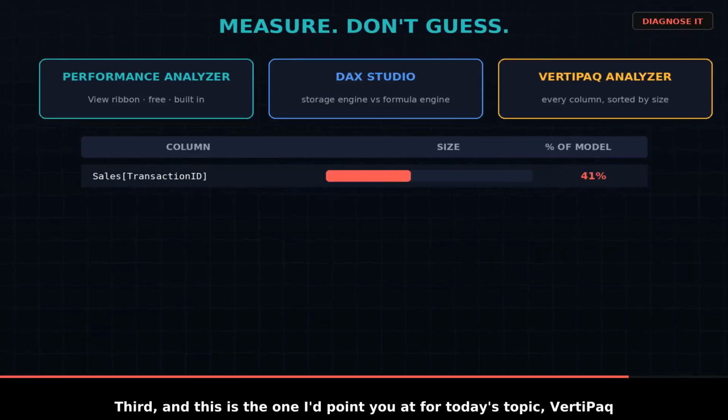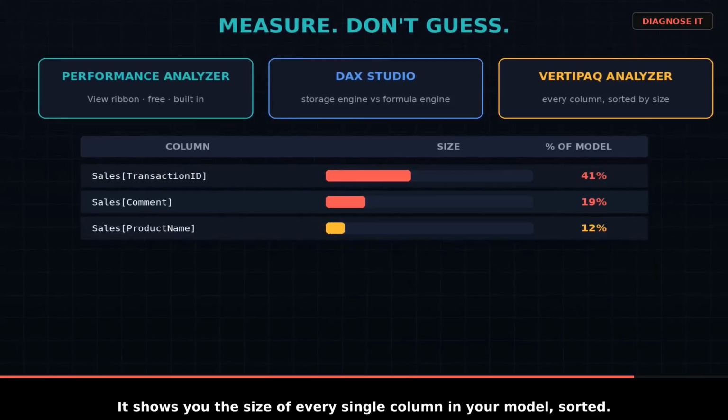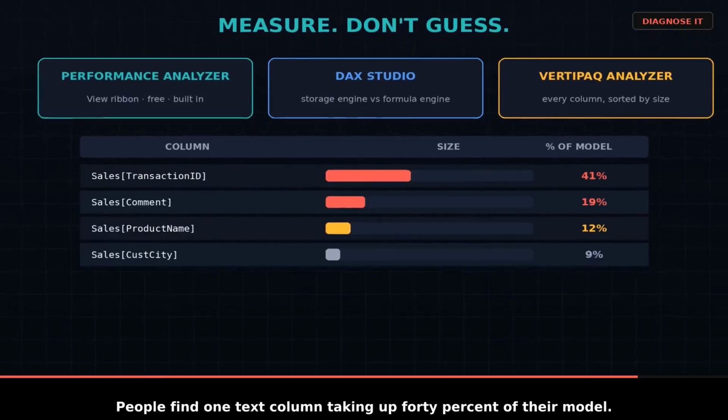Third, and this is the one I'd point you at for today's topic, VertiPaq Analyzer, which is built into DAX Studio. It shows you the size of every single column in your model sorted. And that list is often shocking. People find one text column taking up 40% of their model.